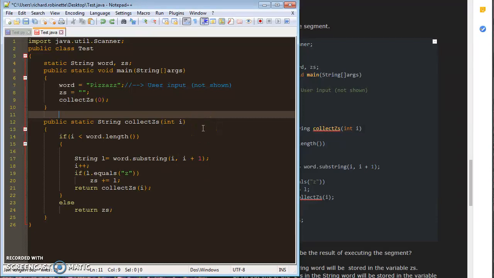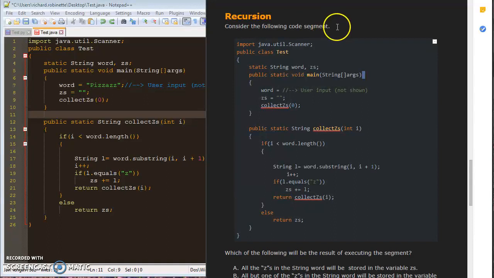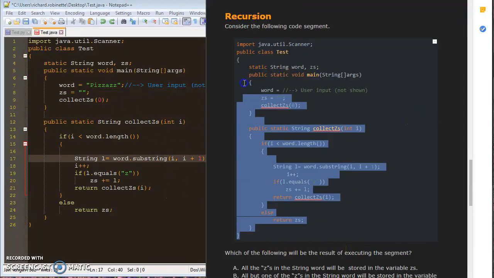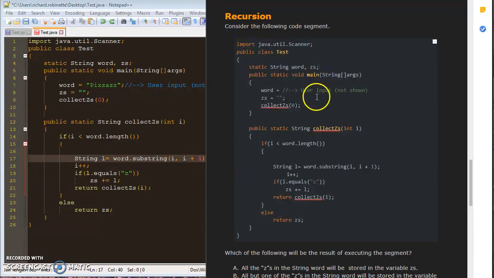Okay, so now that we've done a healthy review of recursive algorithms, I want to go into our recursion questions that we had on the study guide and go over those. And the first one is probably the most difficult. And if you notice, I've slightly modified this from the first one that you've seen.